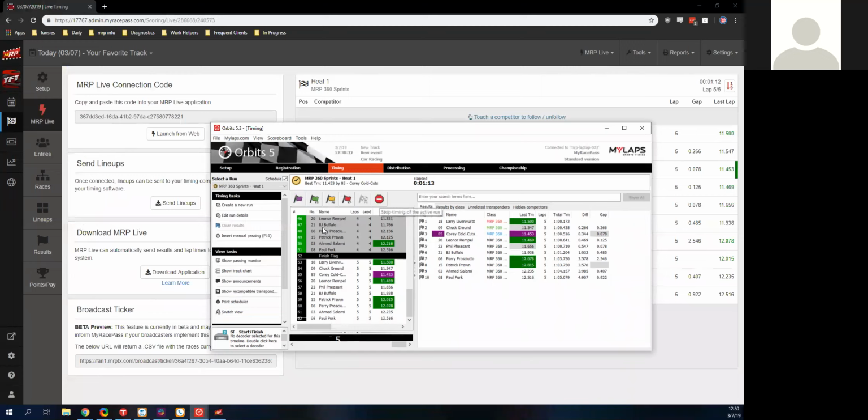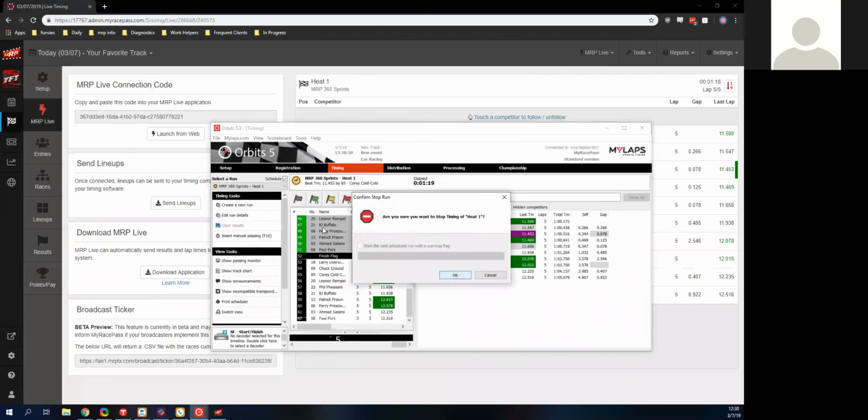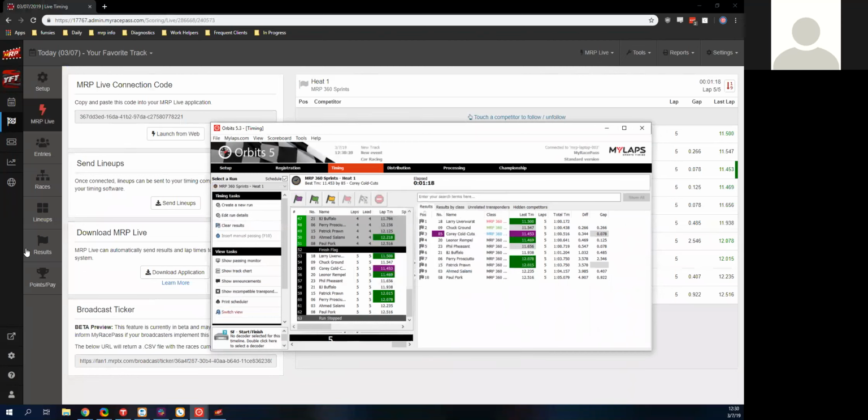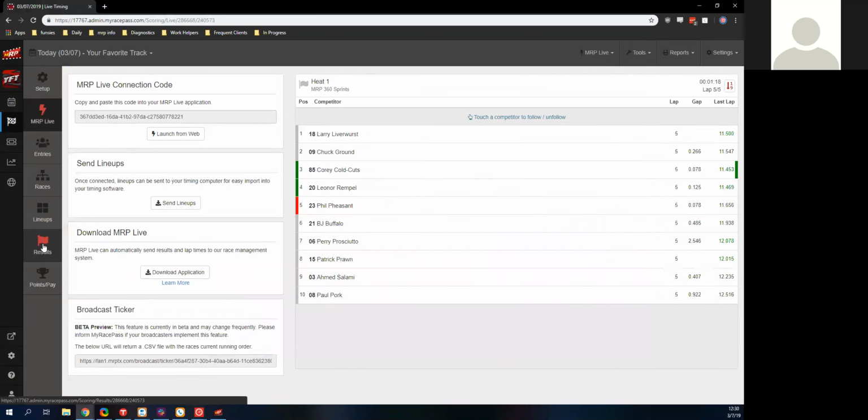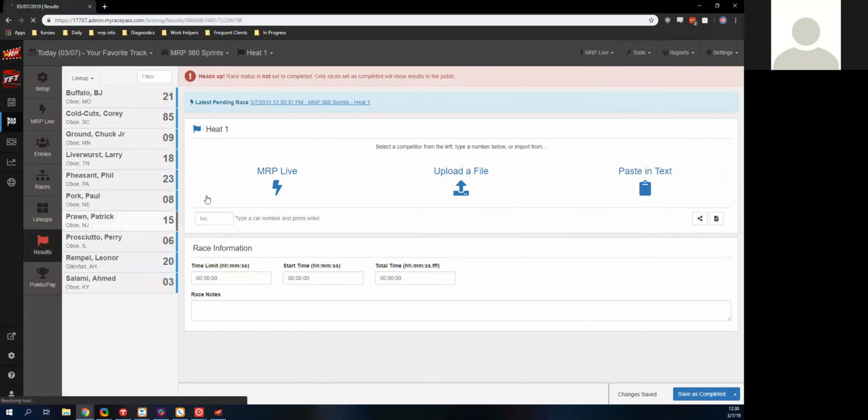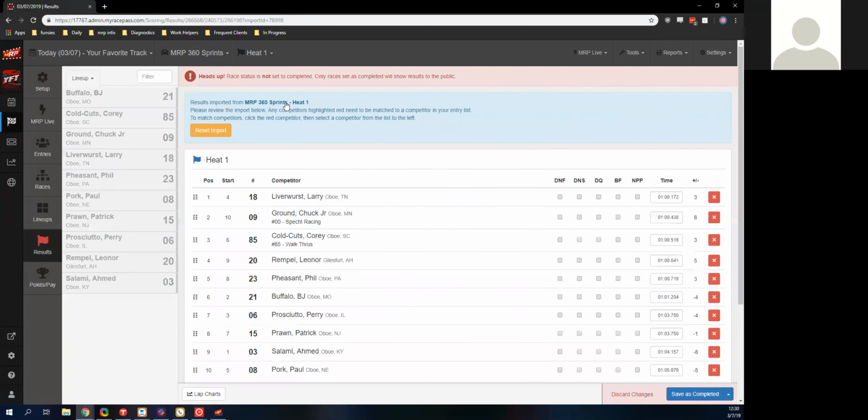The next thing we're going to hit is this stop button right here. When we hit the stop button, that's our cue when we go into results that the results are ready for us. So the run is stopped. We're going to go into lineups, or results rather. It's going to say right up here that at 12:30 I completed one heat. I sure did. We're going to click on that, and that's going to import the results over.